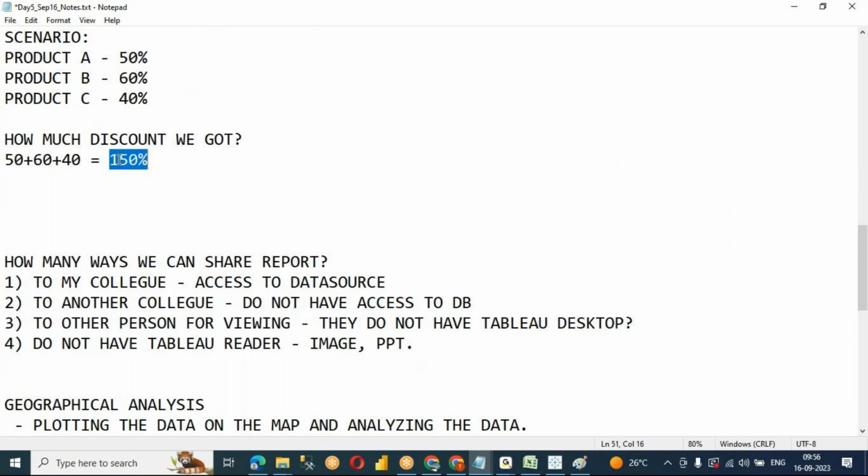You got a discount, but it is different on each product. How much total discount did you get? In this case, you should not add. You have to take the average. How much you got is what this question means. Because 150 is meaningless, isn't it? A 150% discount will never happen, isn't it? So they would have to close the shopping mall and then they would have to go up.